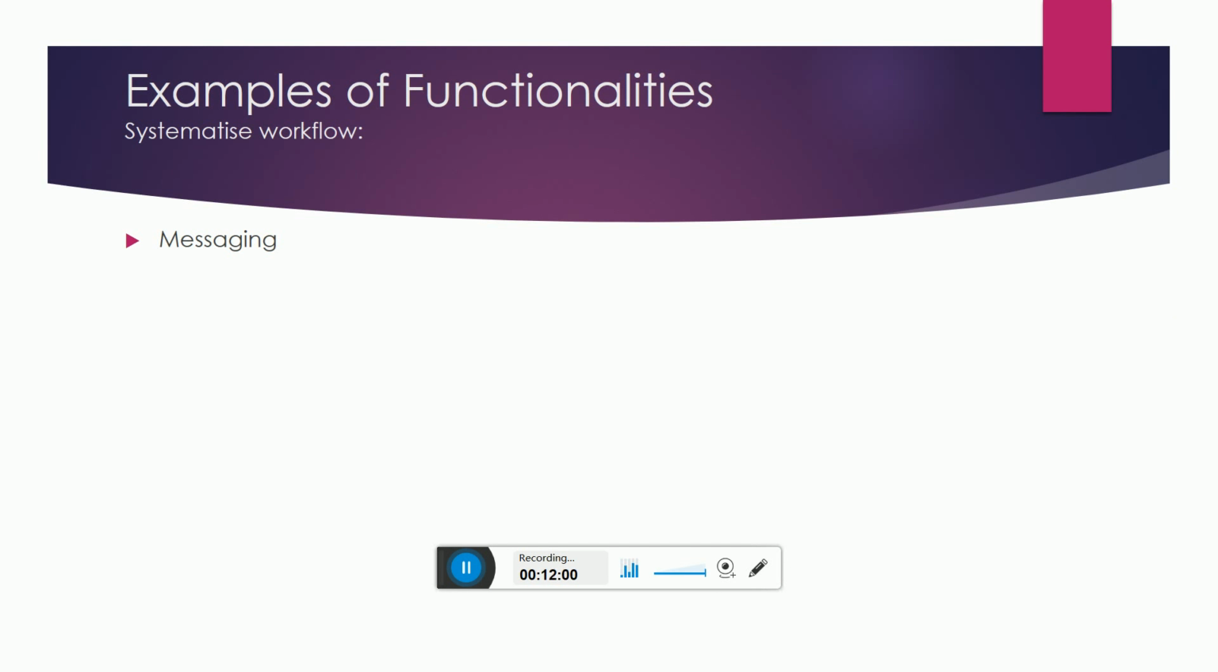Examples of functionalities that will help systemize workflow. The messaging feature. The messaging feature will allow a private messaging screen to send messages to the back end users of Joomla. It will allow you to read, write, send, and delete messages. In addition, you may also manage messaging settings and group options.